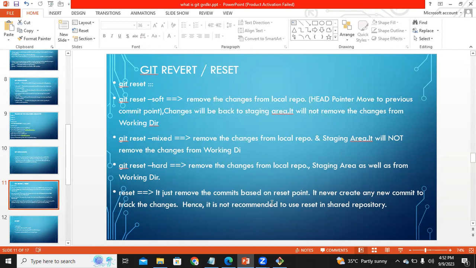Hence, it is not recommended to use reset in a shared repository. Means if you are sharing any repository from remote to remote or from local to remote, it is not recommended to use reset. What reset is doing is it will just remove the commits based on the reset point, based on the point we give. What is the difference between reset soft, mixed, hard?